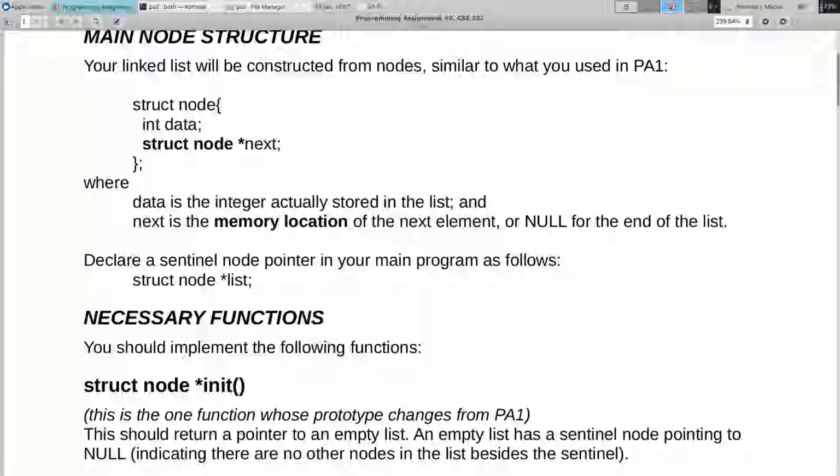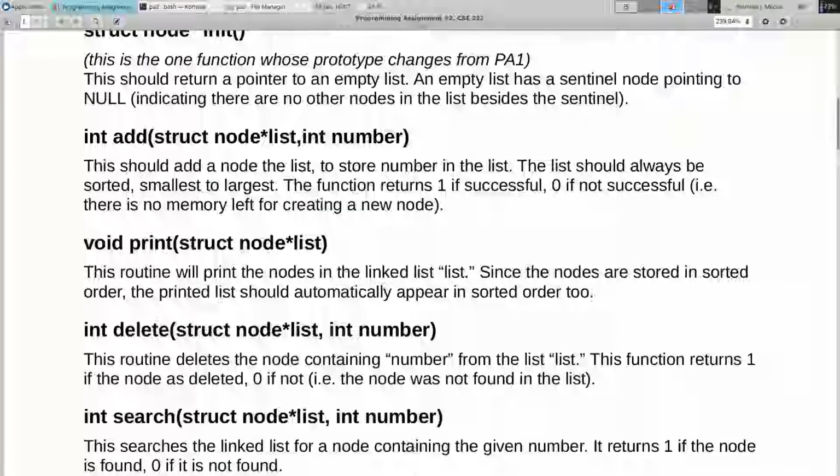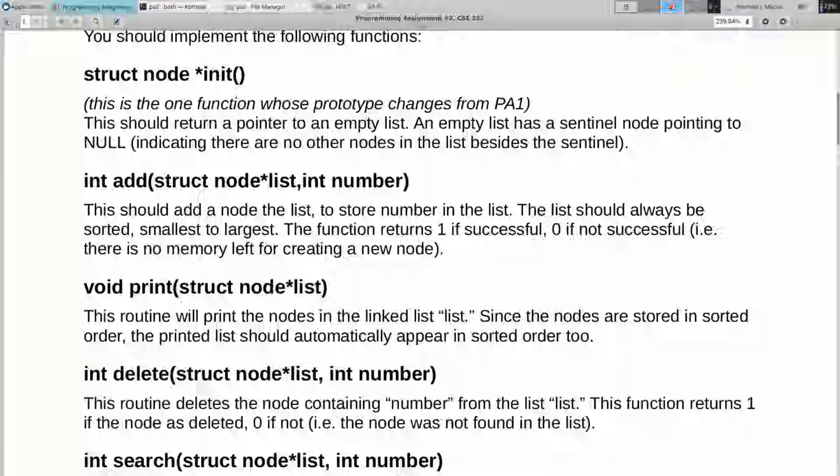So there's still a sentinel node, and in your main program, you can declare a struct node star, whatever you want to call the thing that gets you to your list, list or LL or whatever else your favorite name is. And then you implement the following functions. So your init function will look different from PA1's init function. Your init function here actually returns a pointer to a struct node. That's different from PA1. The other functions have exactly the same prototype. So what does init do?